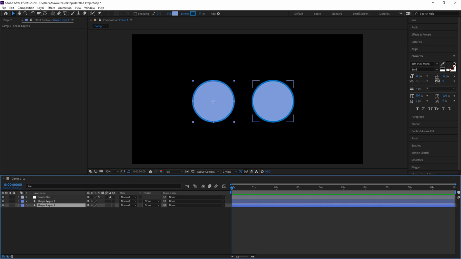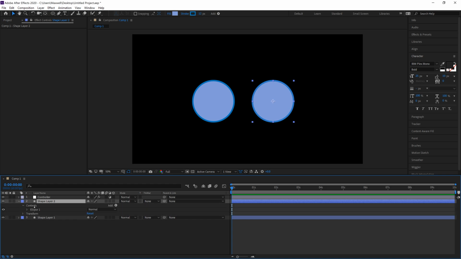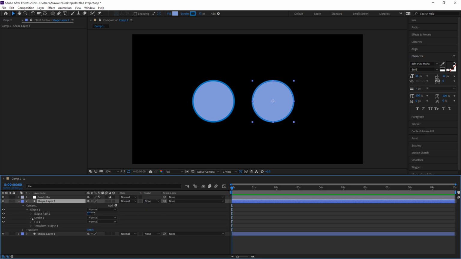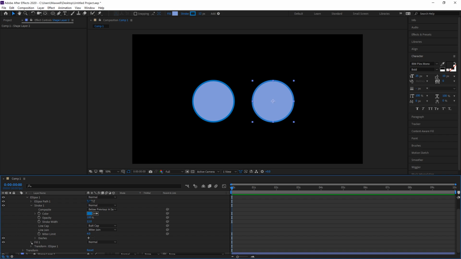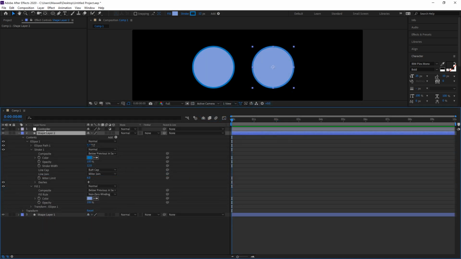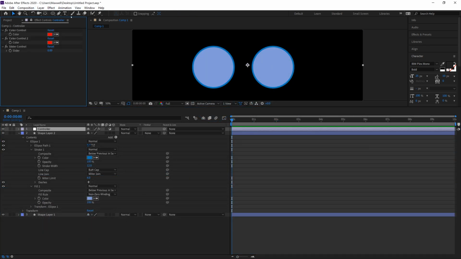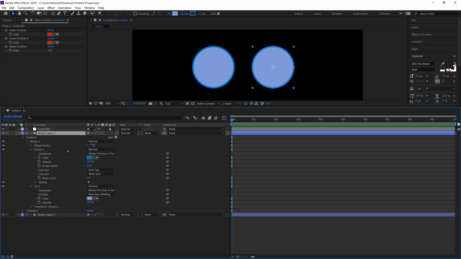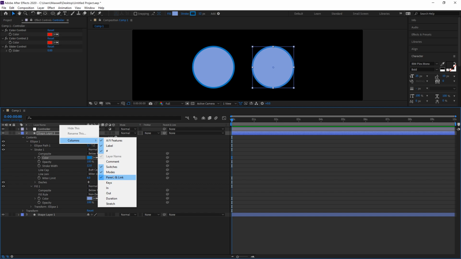Next up, we want to find our shape layers. Let's drop down on Contents, Ellipse, Stroke, and Fill. Now re-click Controller and then lock the Effect Controls so it stays on screen when we leave the layer. Go back to Shape Layer 2, and then grab one of these squigglies right here. If you don't see the squiggly, it's really simple. Just right-click in this gray bar area next to Layer Name, right-click Columns, and then Parent and Link. It'll turn that on for you.